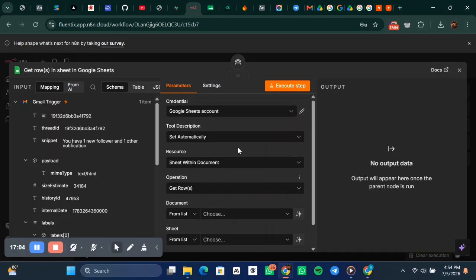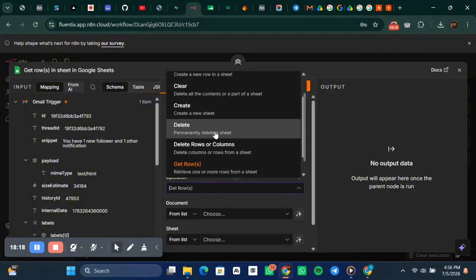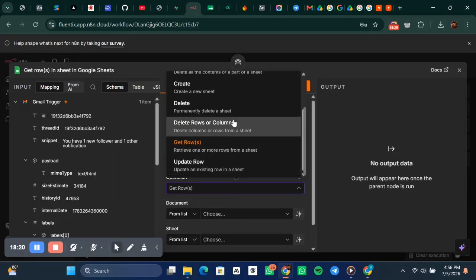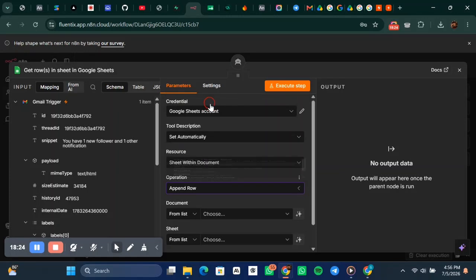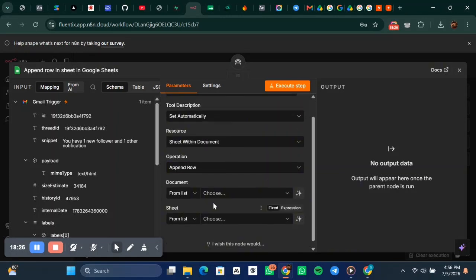At the top, you are going to add your credential. Then leave it as sheet within document. And set this one to append row. Let's look for it. Append row, not append or update. Append row, that particular one, that's what we want to leave it as.